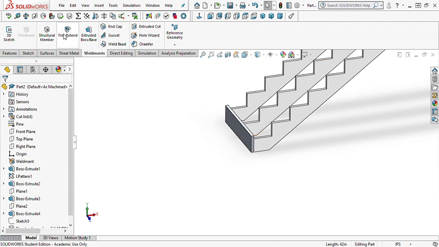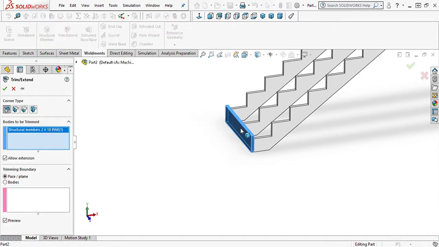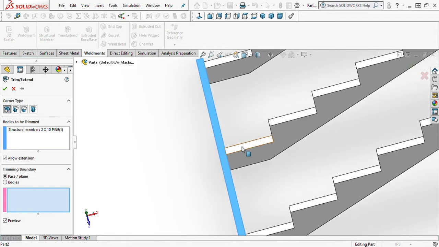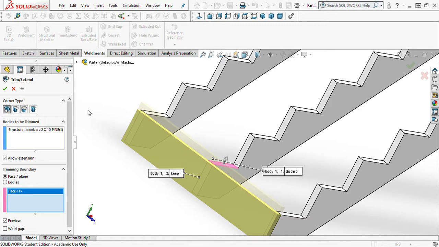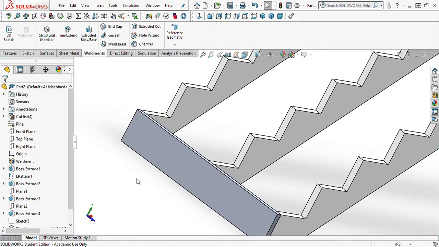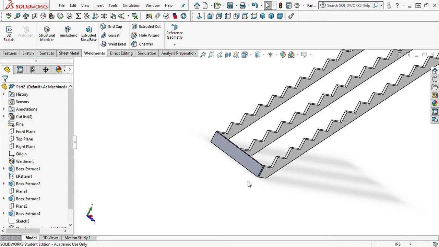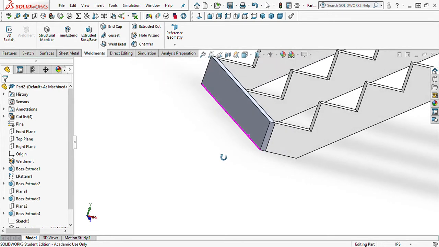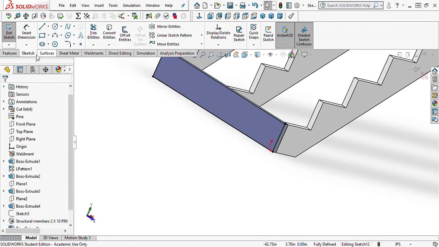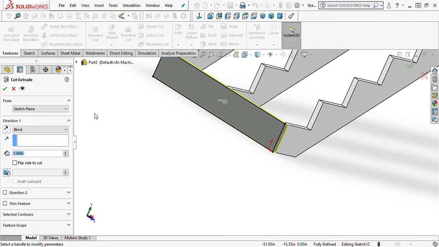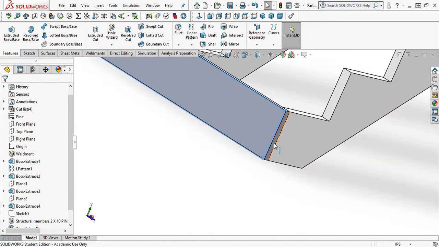What I'm going to do is a trim extend. I'm going to choose that body, and for the face, I'll just choose the top one of these. I think that's right. It's going to get rid of that top part that we don't need. Now these are supposed to be 1x, which are 1 inch thick, and this is 1.5. So I'm going to trim this 1/2 inch. So I'll just click on this face, sketch, convert entities, extruded cut, 0.5. So that's 1 inch now.